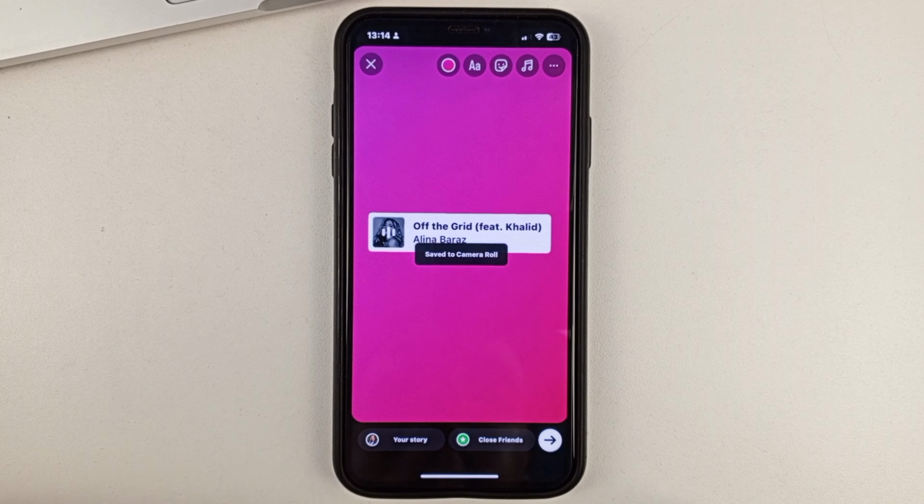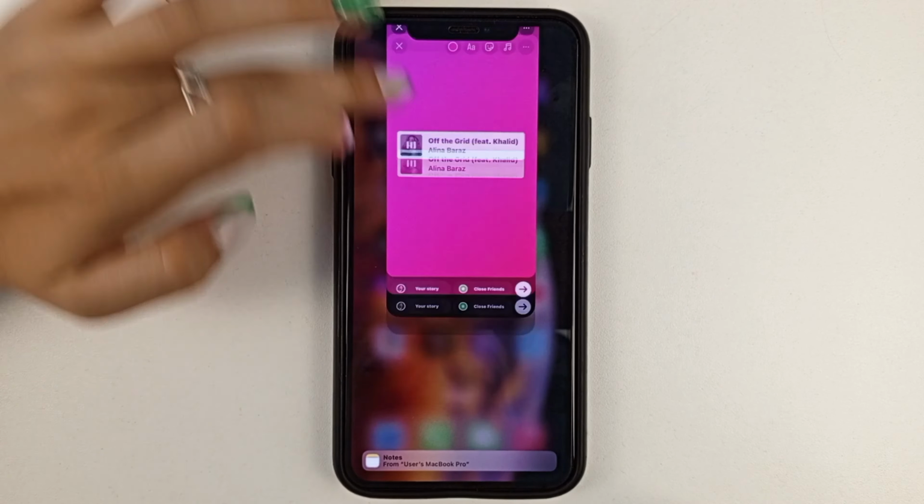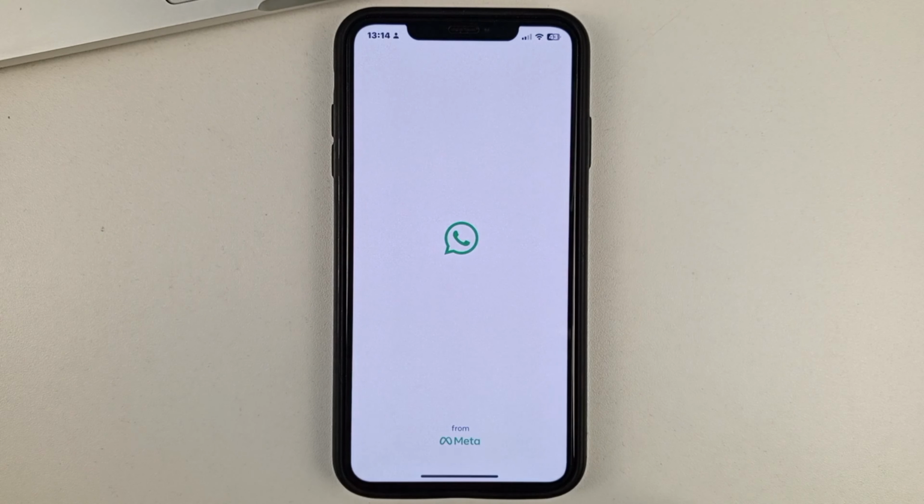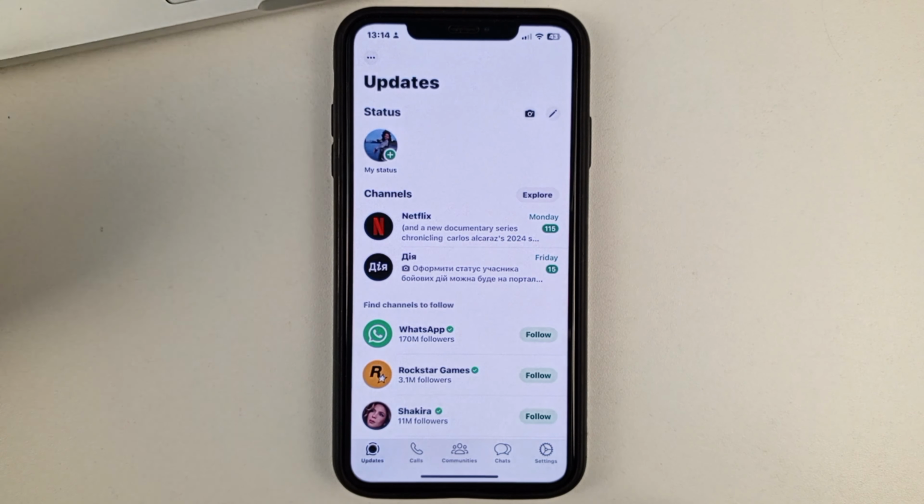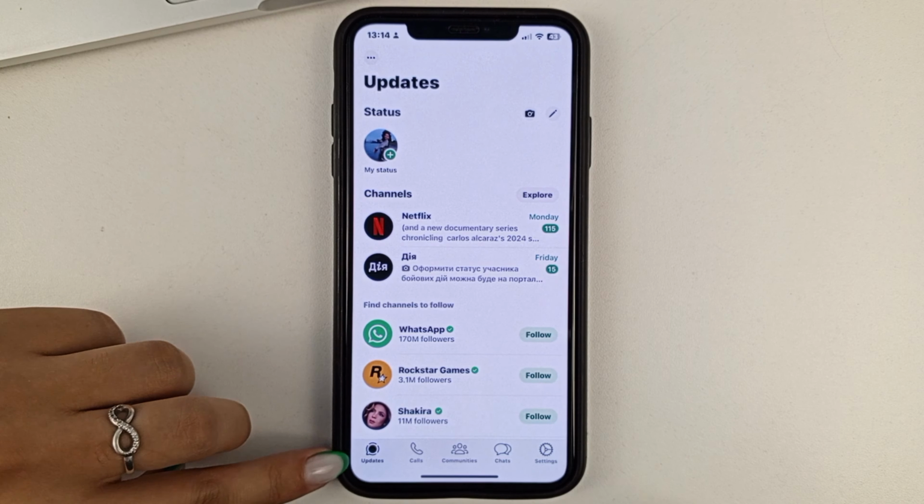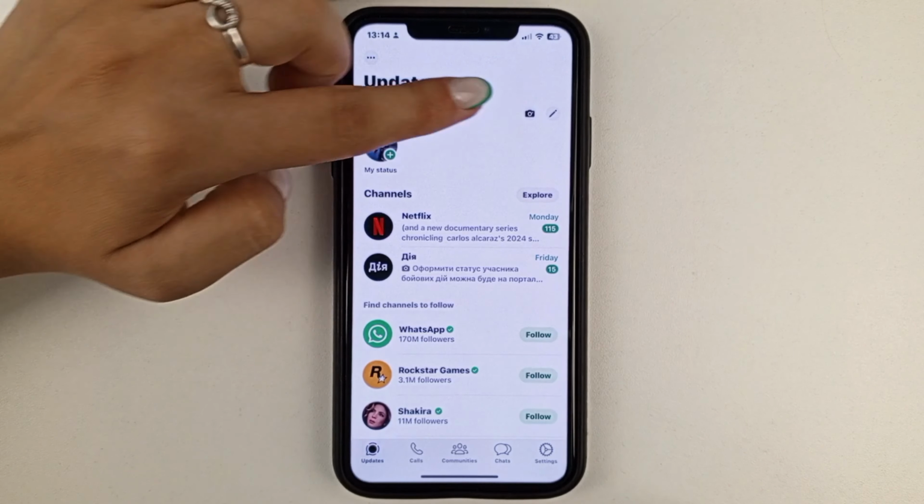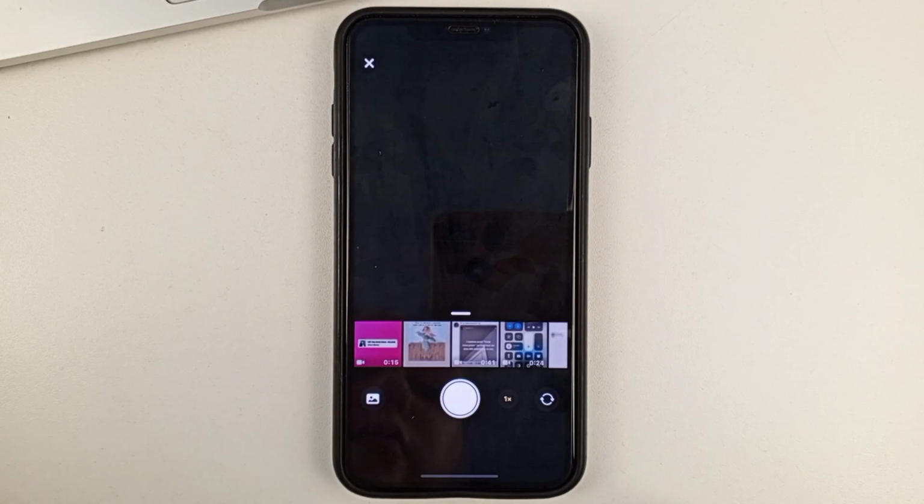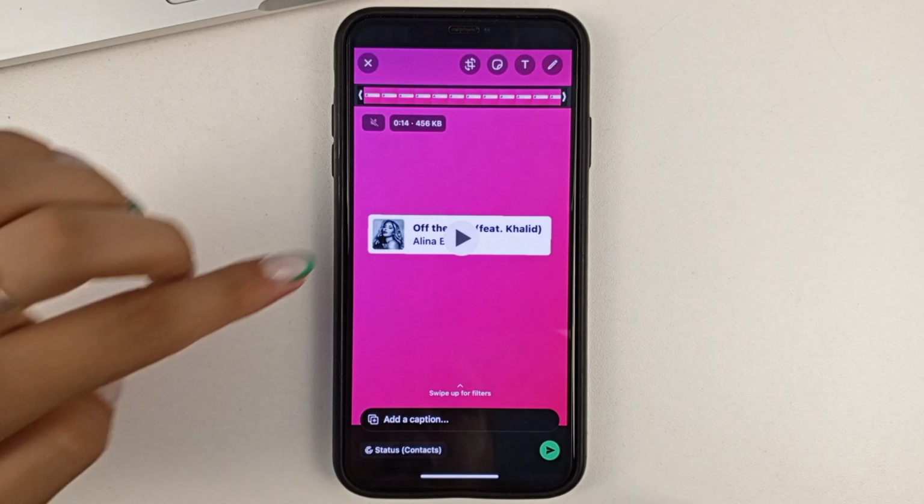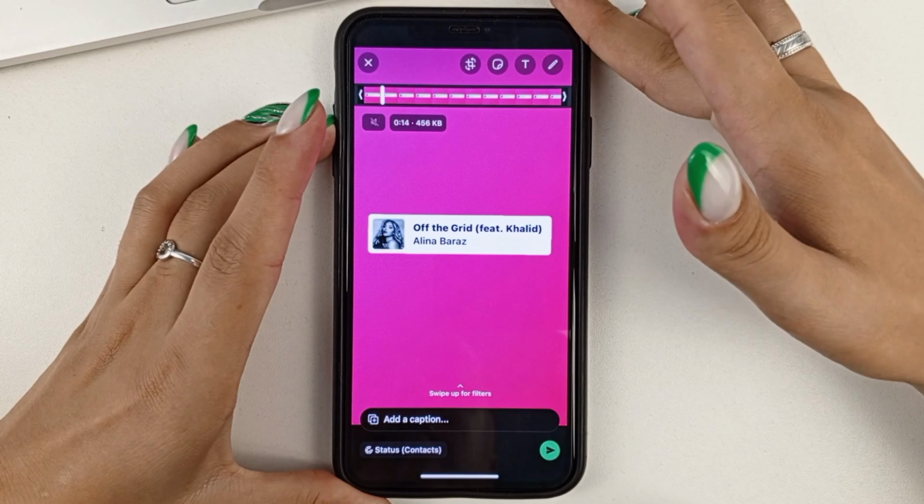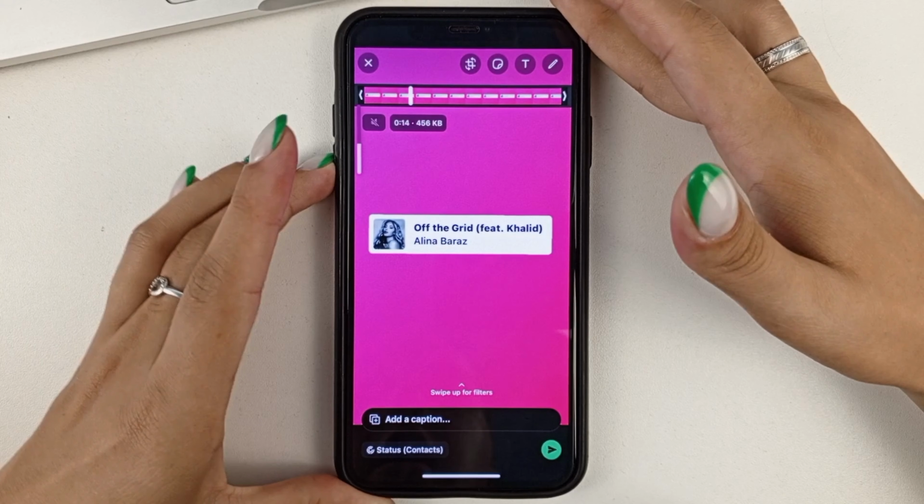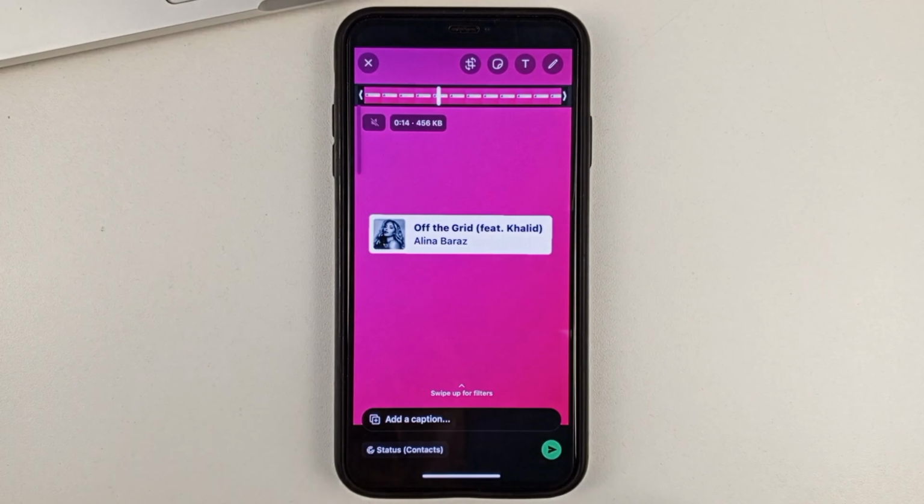Once this story is saved in your camera, exit Instagram, go to WhatsApp. Here, go to your page and click on the word status on your camera and add the video. If you turn it on, we'll be able to add music to the status in this way.